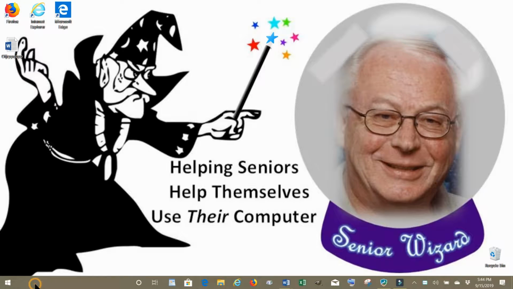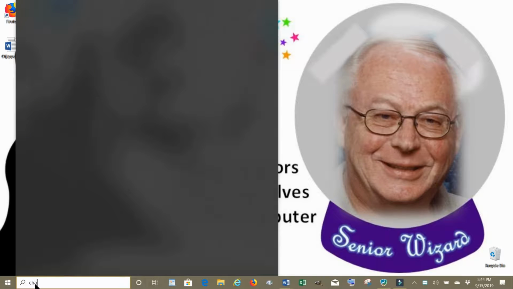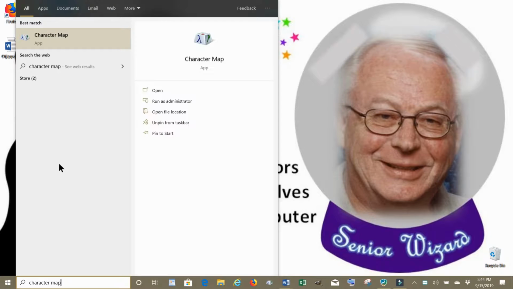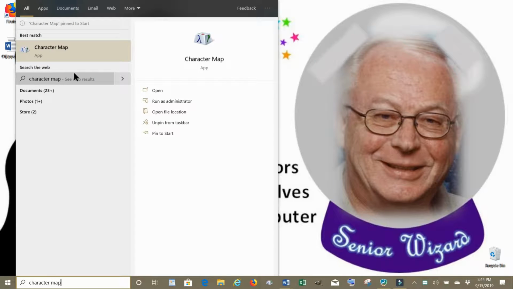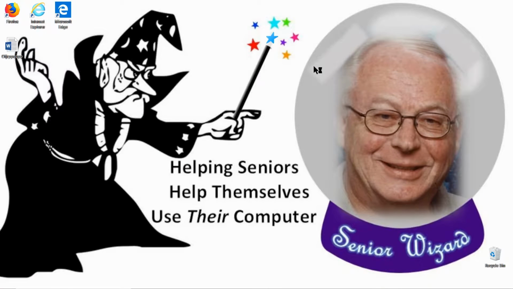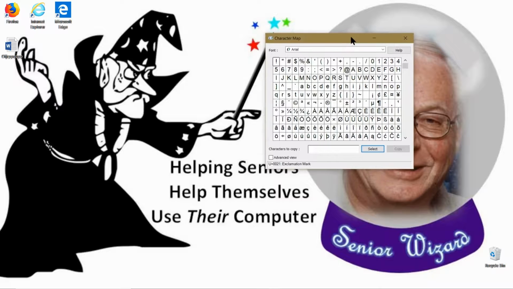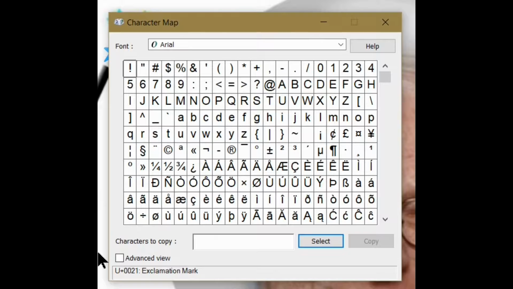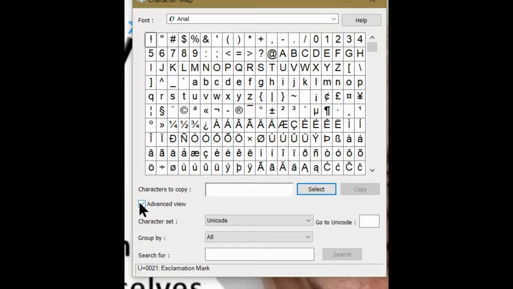We'll go down to the Start menu, type in Character Maps in the search box, and when it comes up at the top, this time we're going to right mouse click on Character Maps and pin it to the Start menu. We'll show you later. And then we're going to open up Character Maps. Once it is open, we'll take a closer look down at the bottom, and we'll see a little box that says Advanced View. Click on that and it opens up additional information on the bottom.